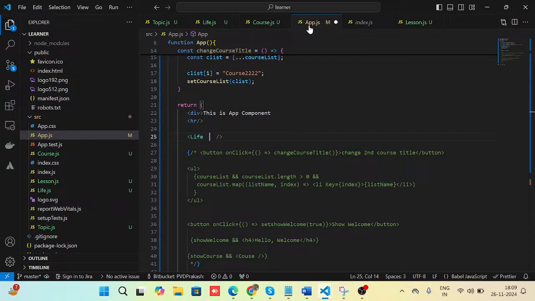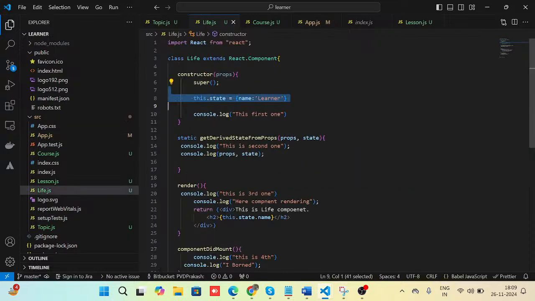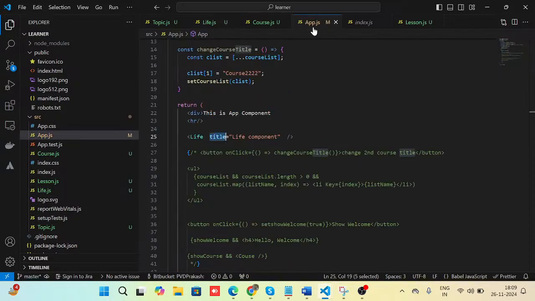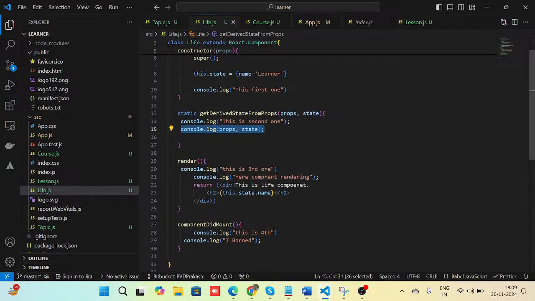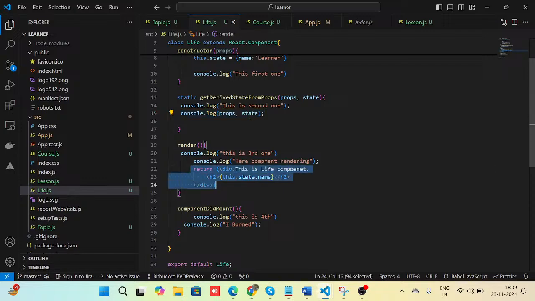For example, I want to pass a title. I pass, this is life. Welcome, or this is the life component. I just pass a title property. The first time the component initializes the state and the props, what we have passed. So we can check the present props and state in this method. After that, whatever HTML is there, it will render into the virtual DOM. So after rendering the component it will do the next step.